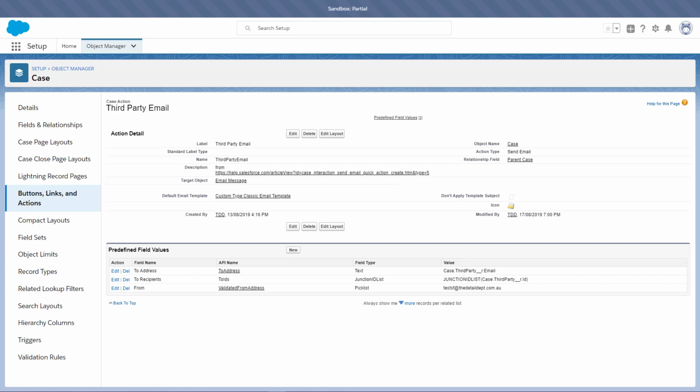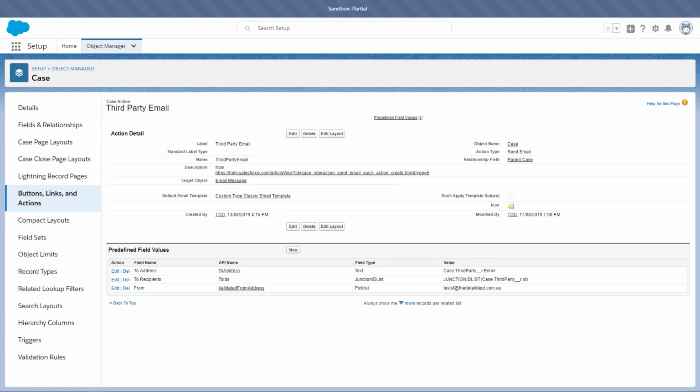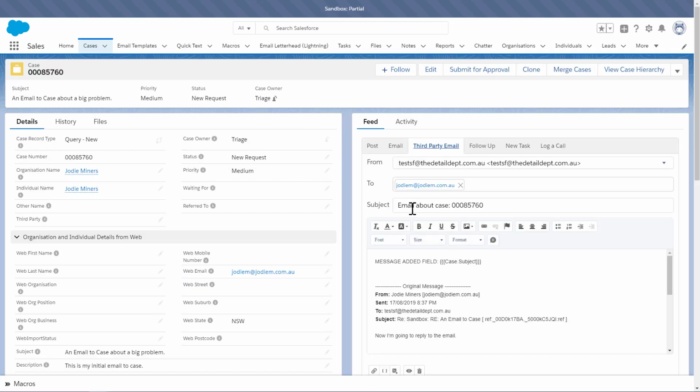So all these lovely new email templates that have been created in Lightning, you can't use that in a button that comes from a case. Absolutely ridiculous. We are very close to the release notes for Winter 20, and I can hold out hope, but I'm not going to waste my breath holding out hope for any fixes around email templates. Okay, so I've got a custom type classic email template here, and this is my custom email. So if I go normal email, we've just got the re-sandbox, re-email to case. And if I go to third party email, I've got a subject that is in my template.